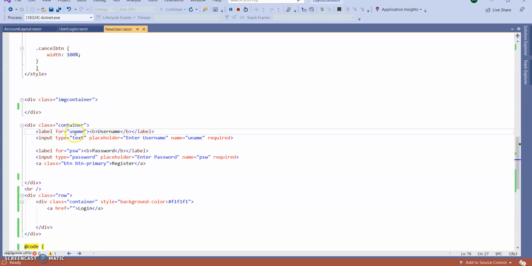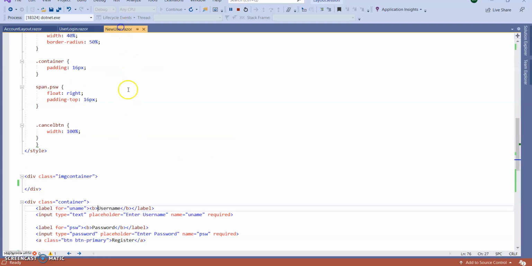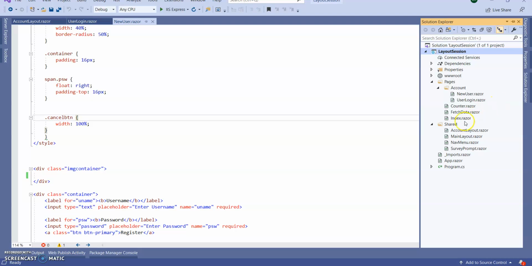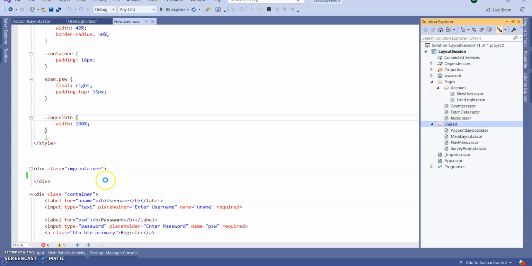Here we are repeating code, but as a good developer we shouldn't repeat code. We can create one more component that we can reuse, so our code will be reusable. So stop the application. In the shared section create one more layout, a Razor component.